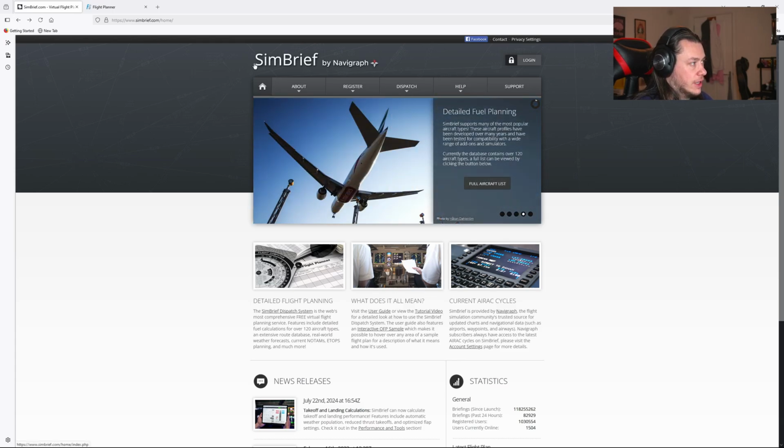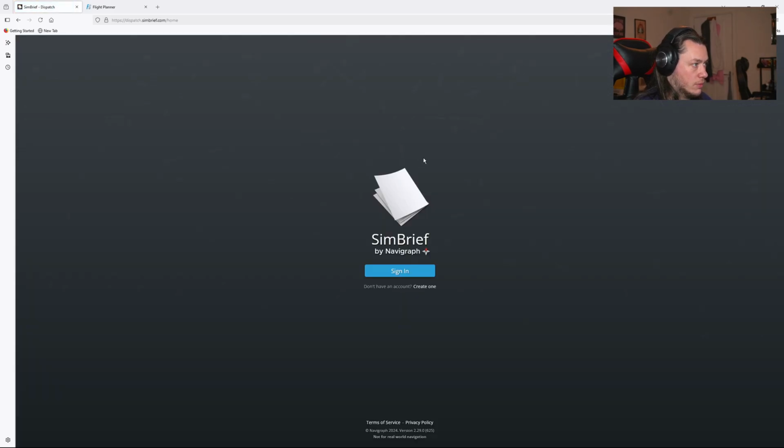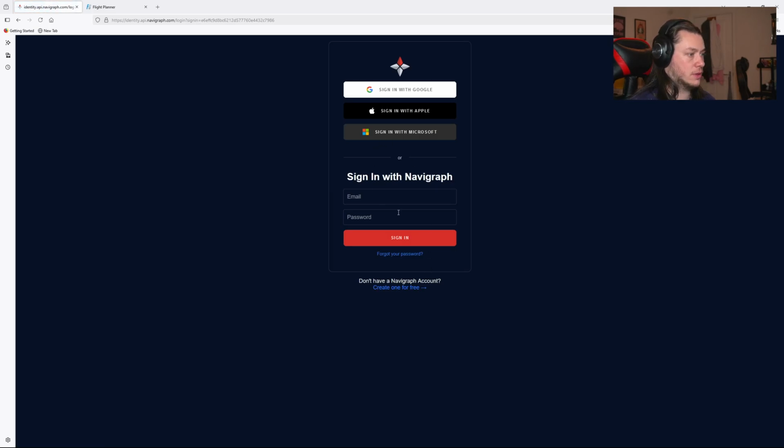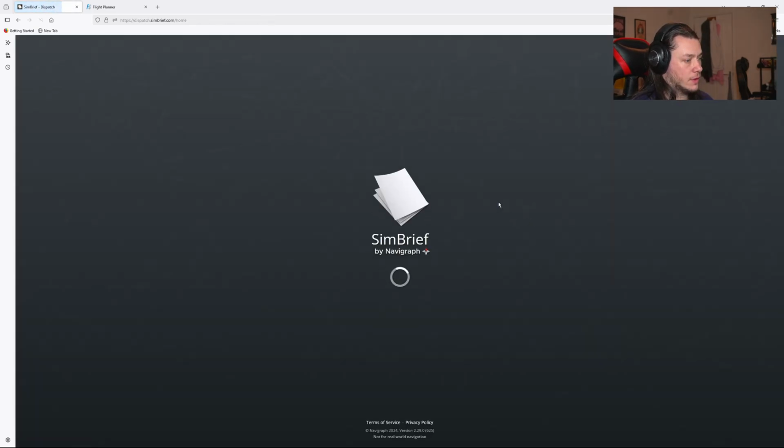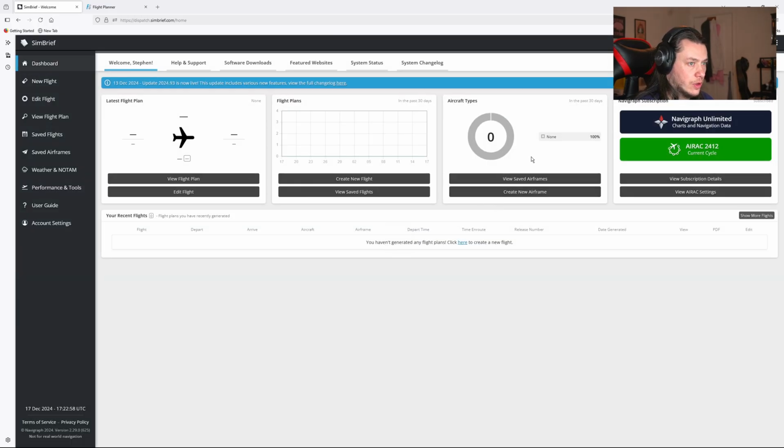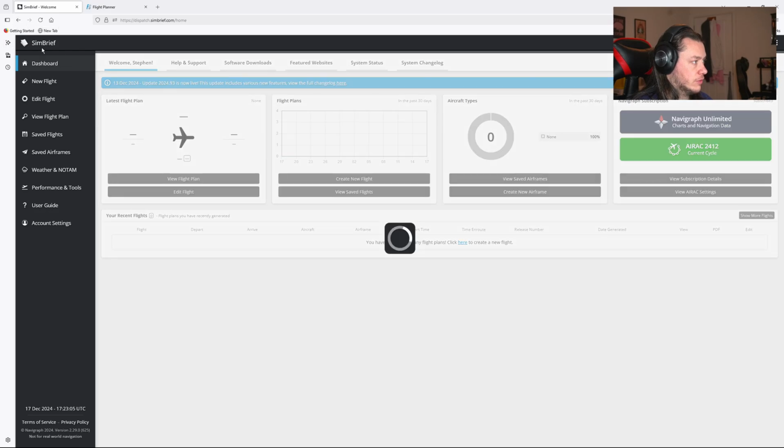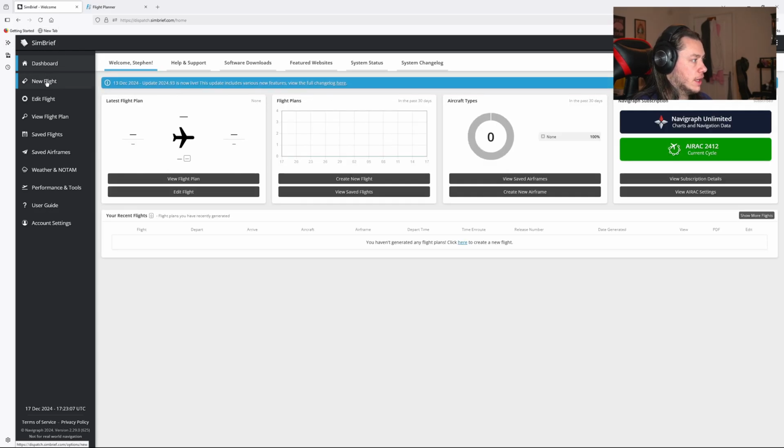So the first one that I use for flight planning is Simbrief.com. You go to Simbrief.com, you end up on this homepage. First thing you want to do is create an account to log in. So I can hit login here and it will log me into my account. Once you've created an account and logged in, you want to click on the dispatch system from the homepage, and then hit new flight.